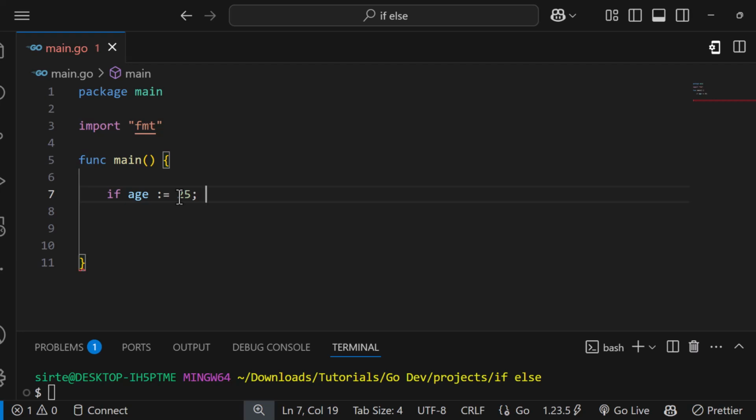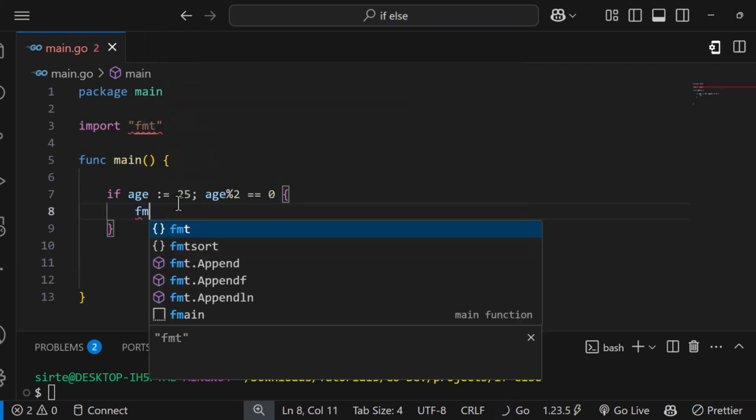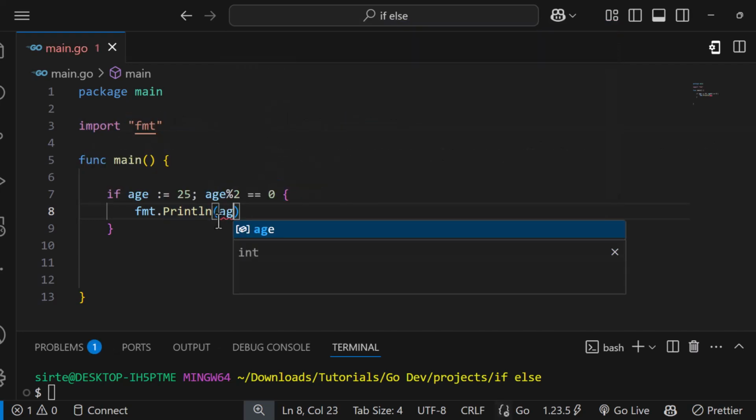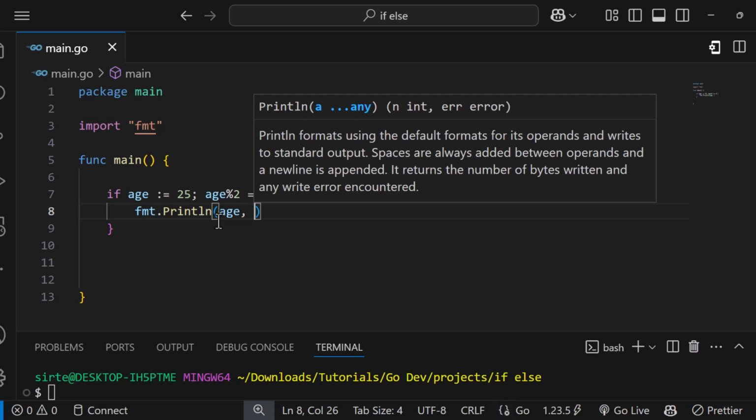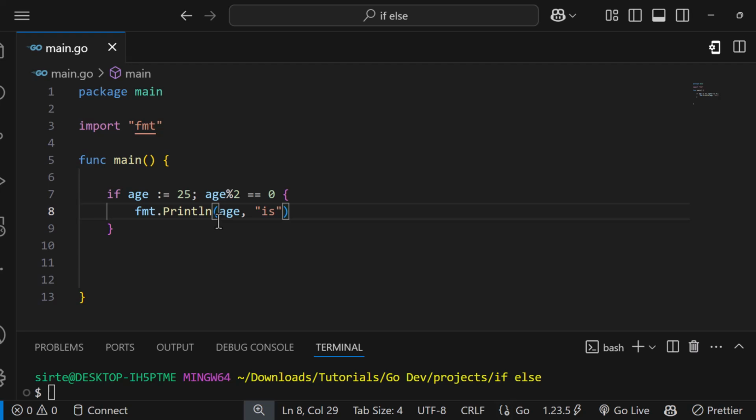So here is the condition. If the age, let's say, when you divide it by 2, this is the modulus sign, the remainder will be 0. You see that? Good. Then we should print this: the age that we have declared is even.